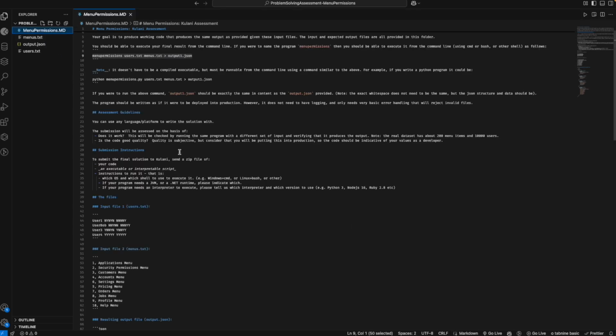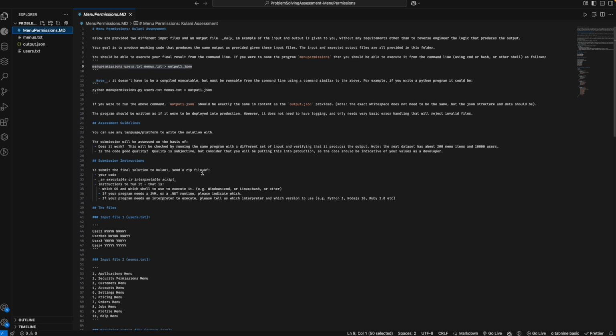So we've got an empty file there, and the assessment says that your goal is to produce working code. Below are provided two different input files and an output file only. An example of the input and output is given to you without any requirements other than to reverse engineer the logic that produces the output. Your goal is to produce working code that produces the same output as provided given this input. The input and expected output files are all provided in this folder.